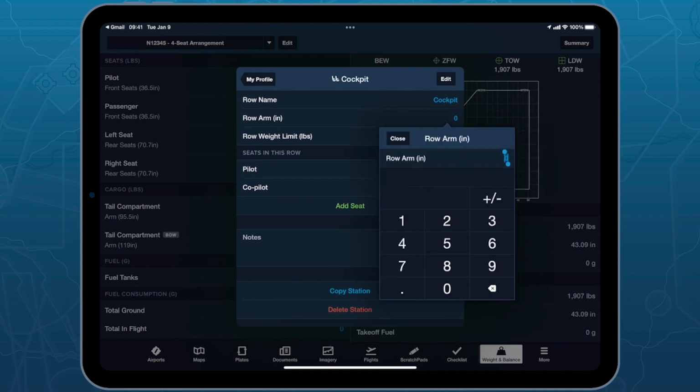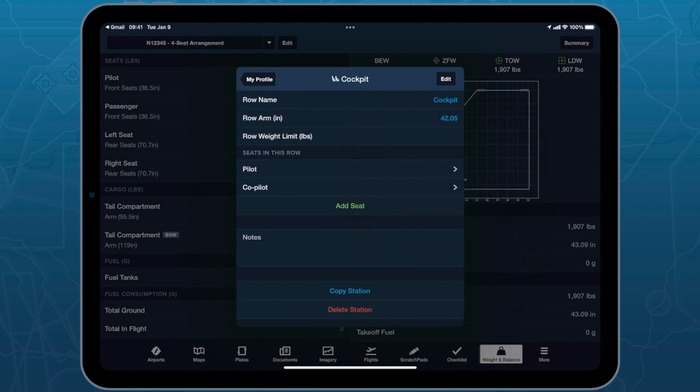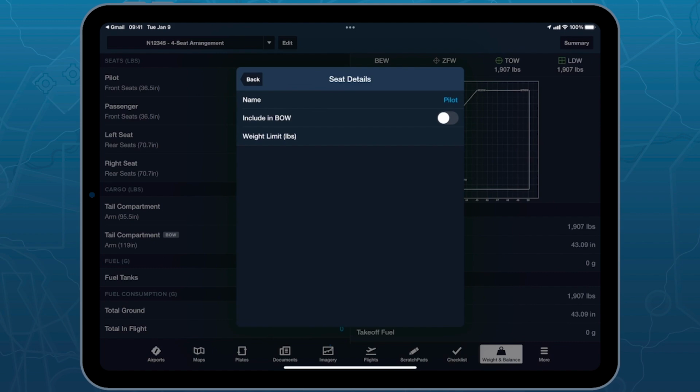And then also you can see under seats in this row, there's pilot and co-pilot. So you could even click on those. And this is where you would include in bow and add a weight limit for this particular station too. Oh, okay. So if I have an aircraft that has a weight limit on a particular seat, I can go ahead and include that, and ForeFlight will warn me if I try and exceed that weight in that seat. That's right. Awesome.